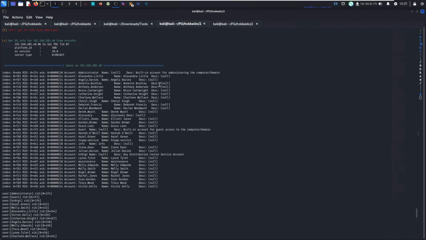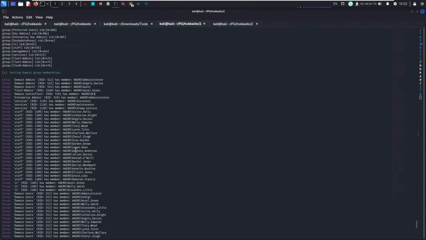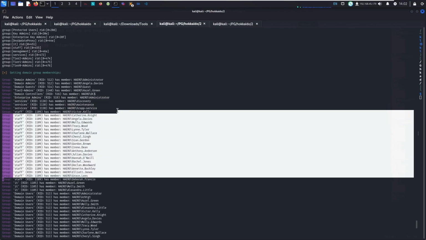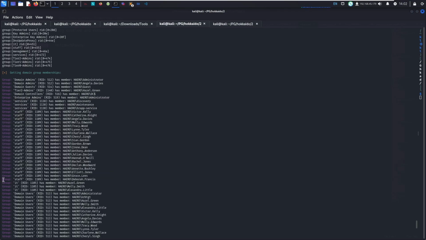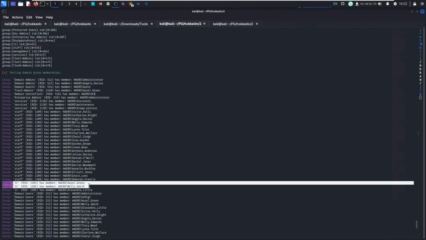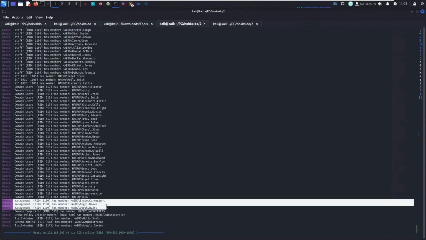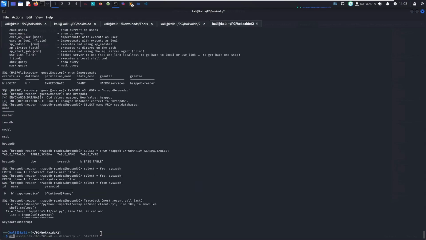Let's go see if there are any descriptions with passwords listed. As we can see, there are not. Sometimes you can find passwords right here. Here we can see which groups each user is a part of. And there's a staff group with all of these users. And then there's also an IT group. This IT group has Hazel Green, Molly Smith, Alexandra Little, and there's also a management group. Let's exit out of here. Let's try to get some BloodHound data.